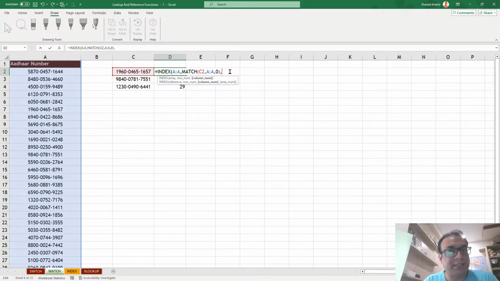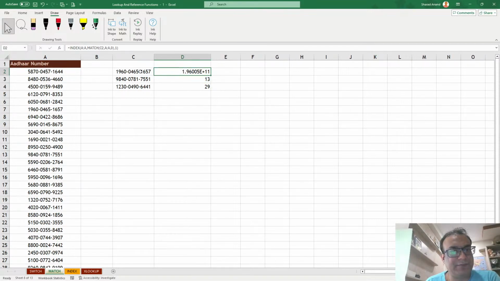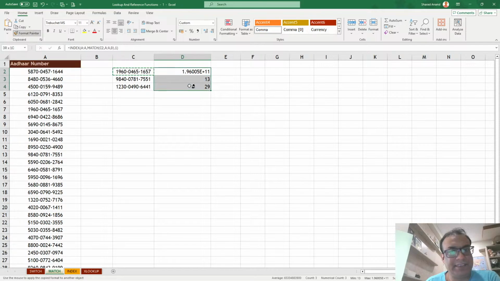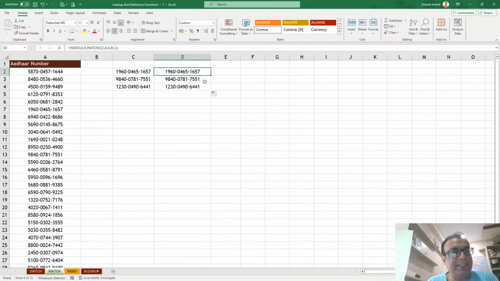And column number. Now it doesn't say column index number. Remember in VLOOKUP, it said column index number. Here it says column number. Now, what is the column number? It's the first column, so I'm going to put in 1. And let's see what we get. And I get the exact Aadhaar number. Of course it is not formatted, so I'm going to format it. And over here, I'm going to copy this down. I get the exact Aadhaar number. So what we have done here is we have converted.